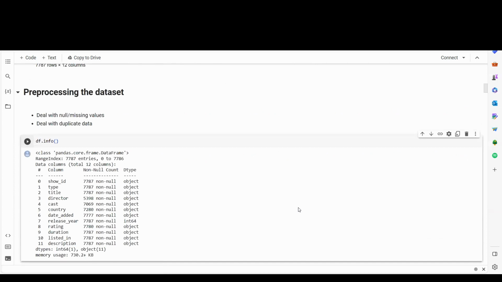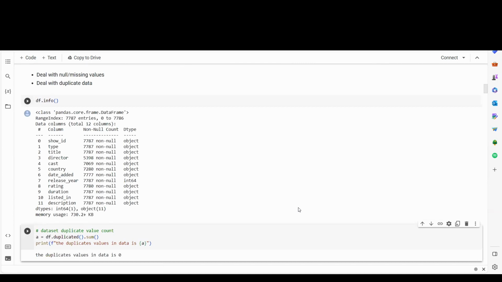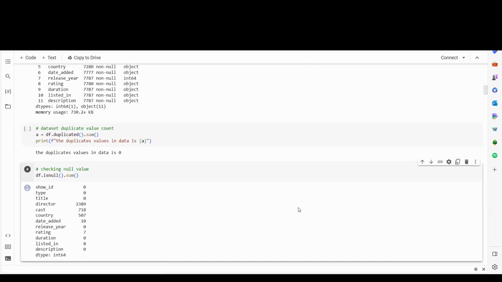Data pre-processing deals with null values and missing values as well as duplicate data. Here is our df.info: dtype int 1 and object 11. The memory usage is 730.2 plus KB. So we know that there is no duplicate value in our dataset.